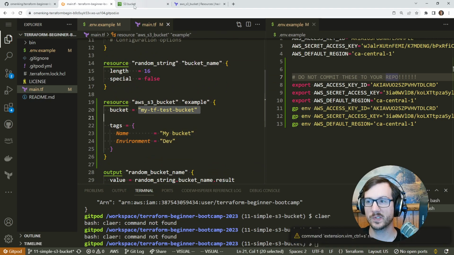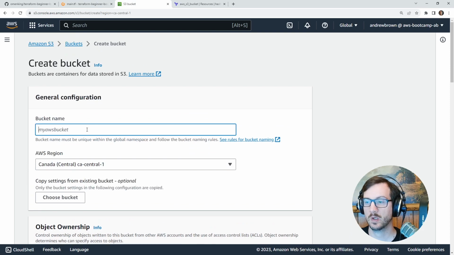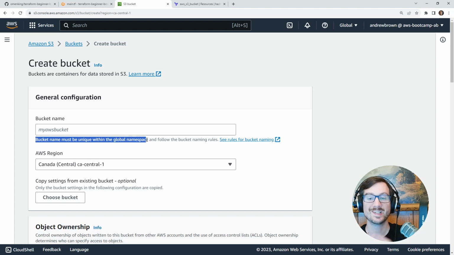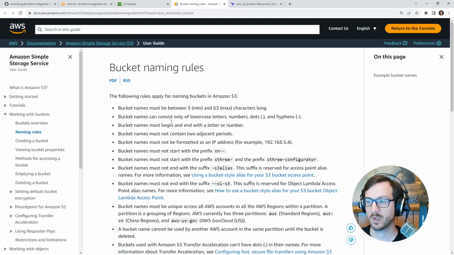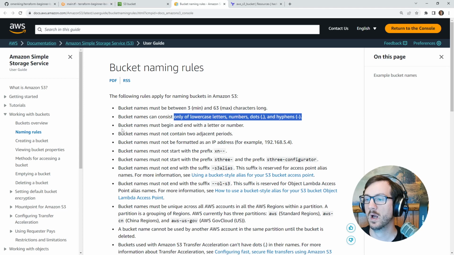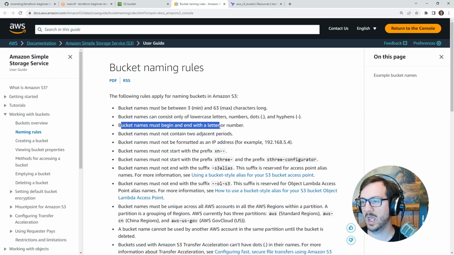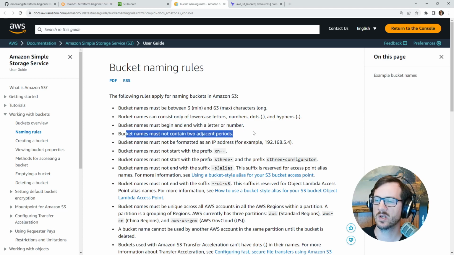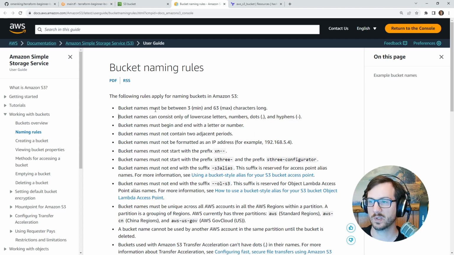We're going to set up our first S3 bucket. Now, bucket names in S3 are like domain names. So bucket names must be unique within the global namespace. So in the entire world, you cannot have a name that matches someone else. There are some rules for naming buckets. They must be between 3 and 63 characters. Names can consist of only lowercase letters, numbers, dots and hyphens. Bucket names must begin and end with letters or numbers. Bucket names must not contain two adjacent periods. There's a lot of restrictions on here, okay?